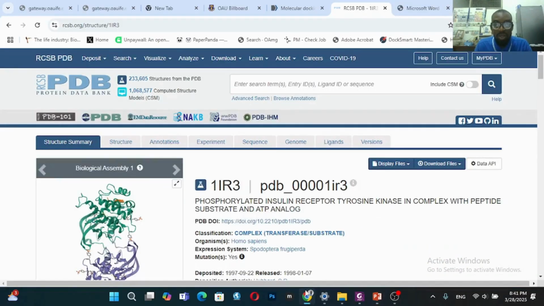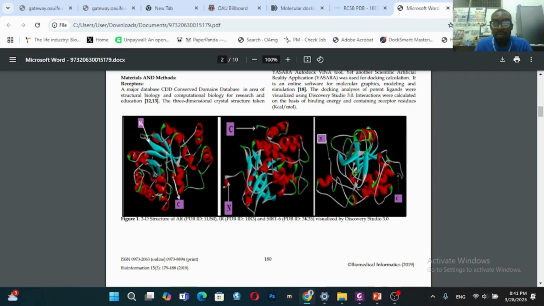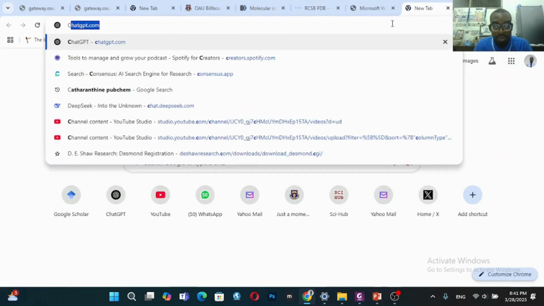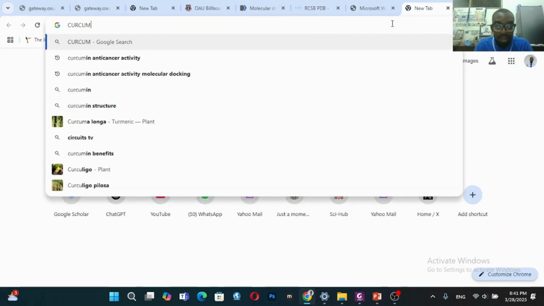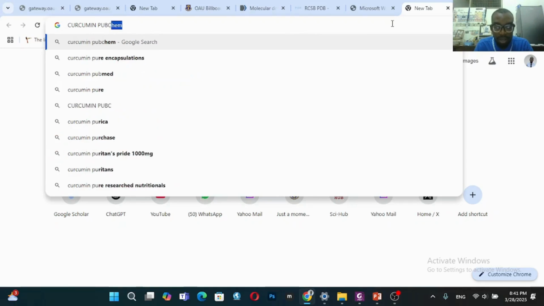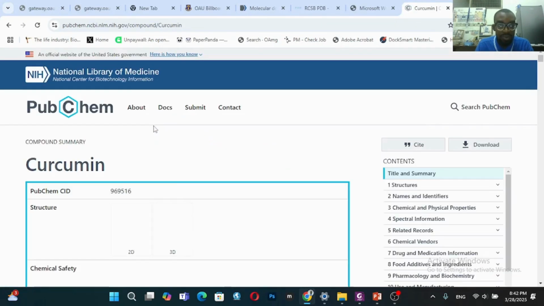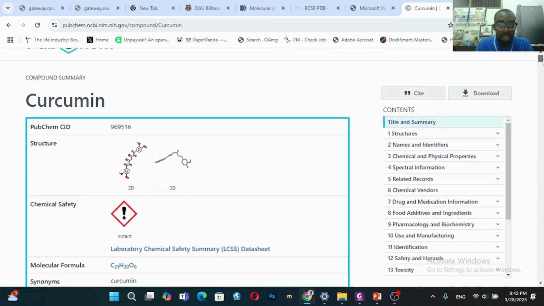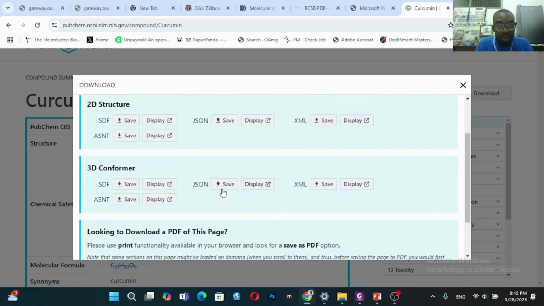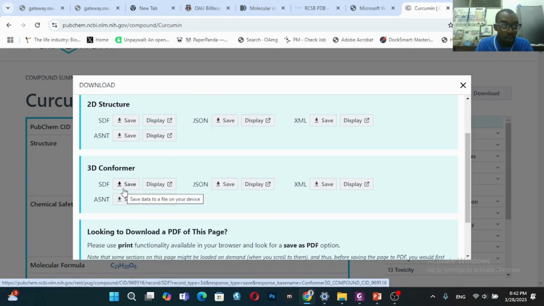So go to PubChem, just type curcumin. PubChem. I think sometimes I like doing it like this. So click on this, it brings it out, it will take you to the site. Now you can see this web page contains information on curcumin. So click on download and then you download the 3D conformer, download the SDF file. Now this is for curcumin.